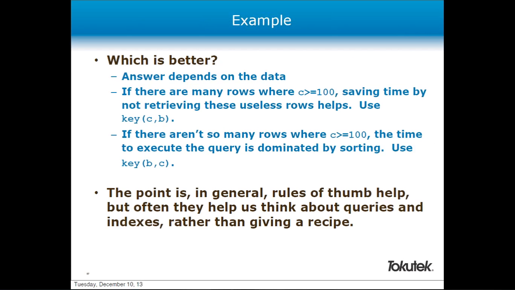If there are many rows where C is greater than or equal to 100, you're going to save time by not retrieving these useless rows, so use CB. But if there aren't so many rows where C is greater than or equal to 100, the time to execute the query is dominated by sorting, so use BC. So the point is, the rules of thumb help, but often you can't think of this as a recipe. You've got to really think about your queries and indexes and see what fits best.